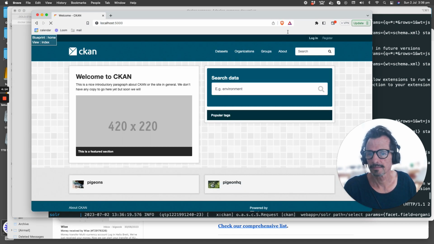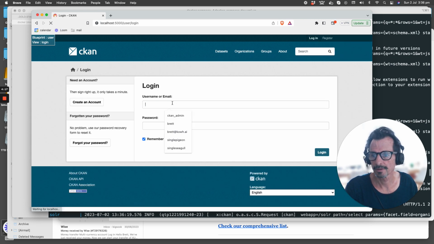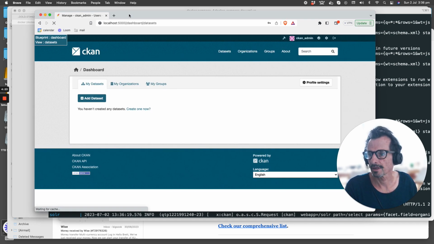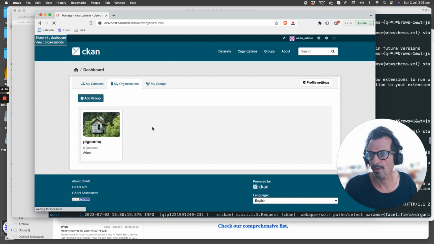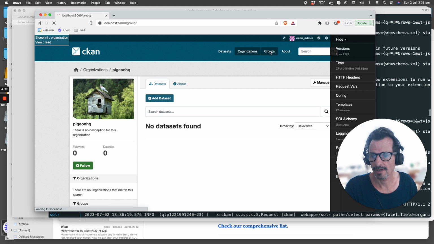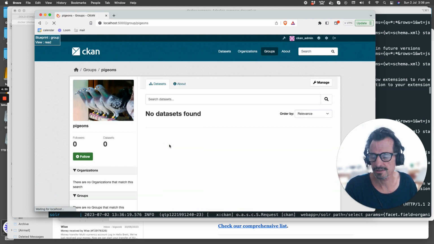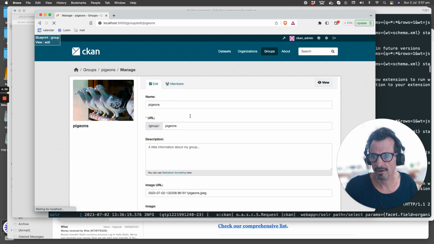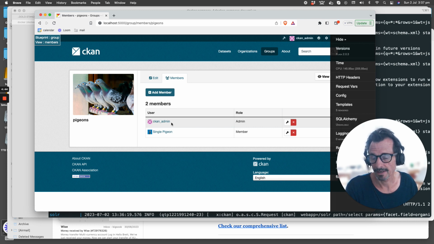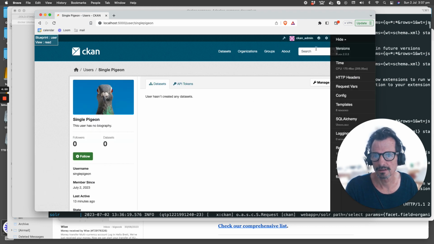So let's log in. We'll log in as the administration user first, and just have a look around. So we see with our organizations, we have one organization, Pigeon HQ, which we had already created. We have a group called Pigeons. And if we look at that group, at the members, we see we have two members, the admin user, my current user that I've logged in as, and there's Single Pigeon. There he is. Okay, so what we're going to do now is create a new user.